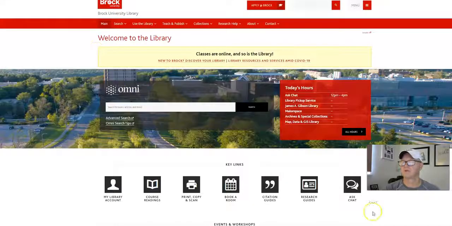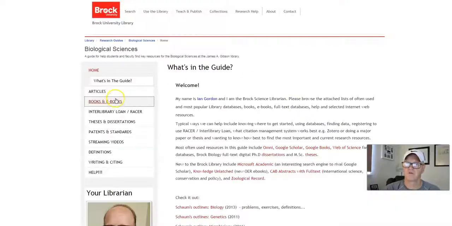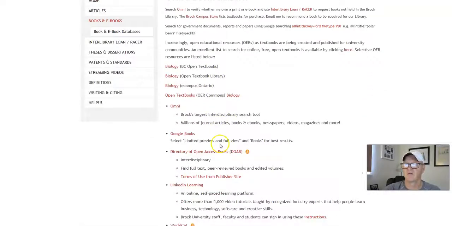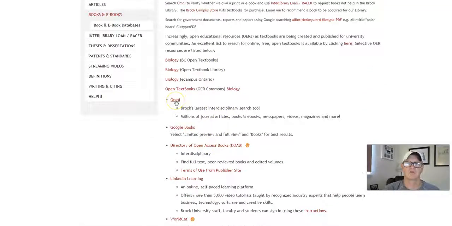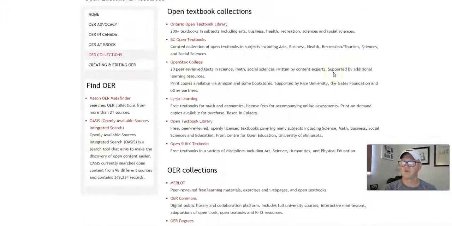Let me just repeat this. Research guides, biological sciences, books and ebooks, and pick on Omni to search for books that are in our particular library. Read them, use them, and cite them. That's important as well. The other one I want to show you are open educational resources, or OERs as they're called. There's a list here that you can look at of tools that you can use to search.